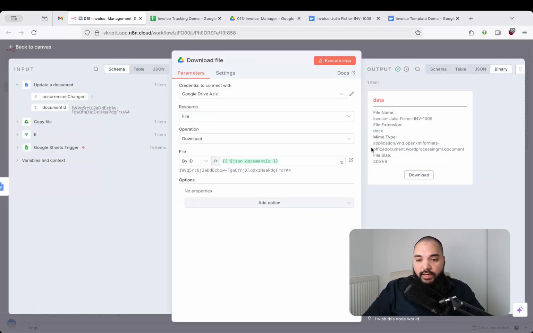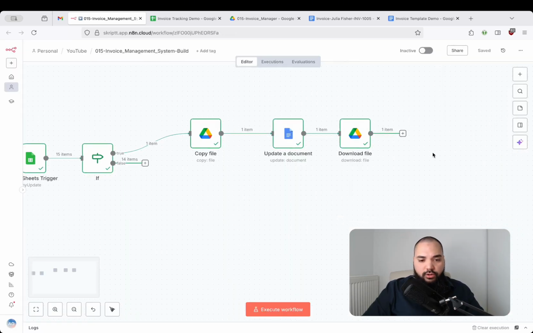And if we take a look into this, then now you can actually see that it gave us a binary file, right? So this is the data that we have received, that we have just actually downloaded. And here we can already see which file we just got. And this is the exact file that we wanted to have, right? The invoice for Julia Fisher. And now with this file, we can already start to send our email, right?